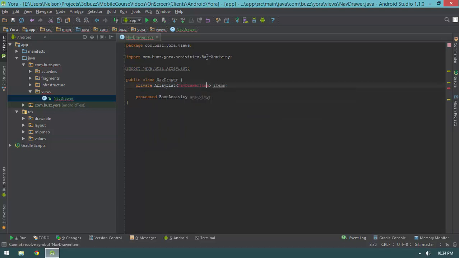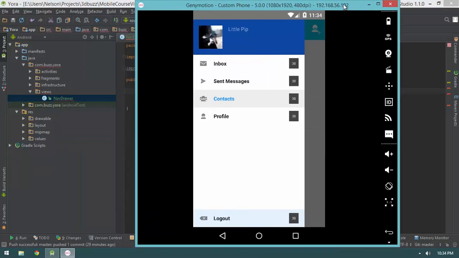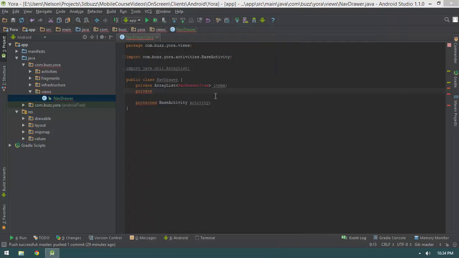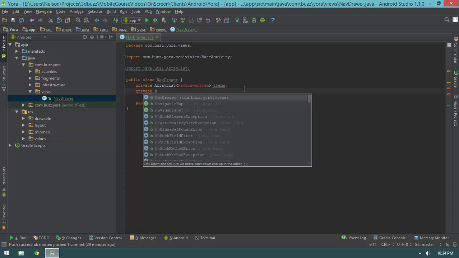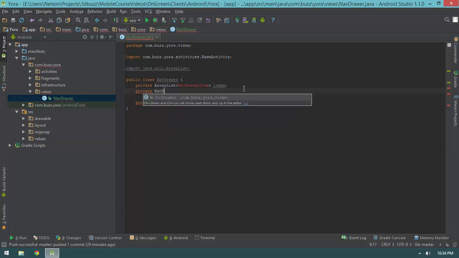So we're going to do a private array list of nav drawer item called items. So what is nav drawer item? Well, it's a class that hasn't been created yet. It's going to be a private static class inside of the nav drawer, and we'll implement that later. Next up, we need to keep track of which nav drawer item is selected. If you recall from our nav drawer, right here you see that contacts is selected. You see it's bluified, and it has this background color on it to indicate that it's been selected. So I need to keep track of what is selected. So I'm going to say nav drawer item selected item.